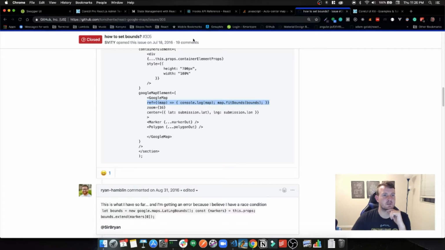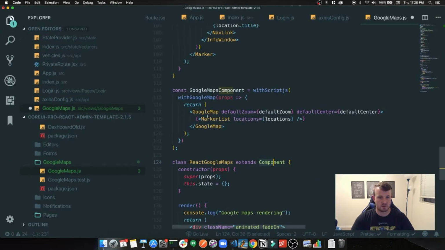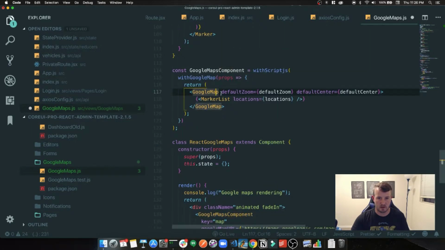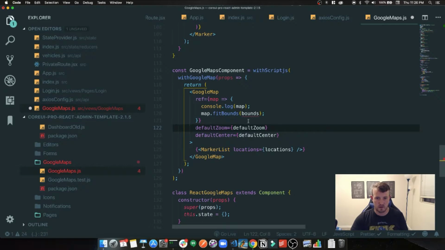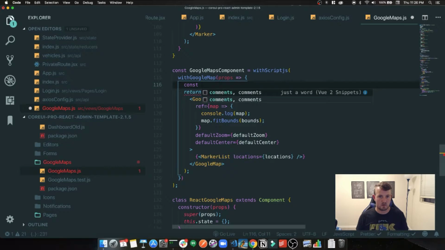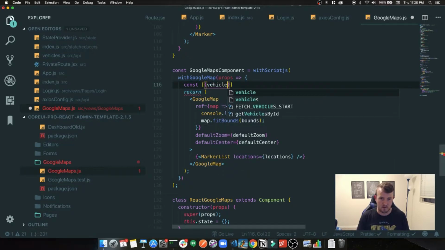Google Maps documentation. So let's go to ours, and where we are calling Google Map right here, we want to set up a ref, but we don't have bounds. So we need to set up bounds, which means we need our vehicles. Well, we can get our vehicles like this.